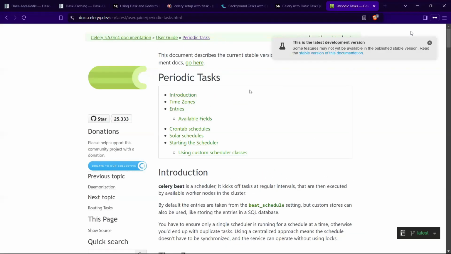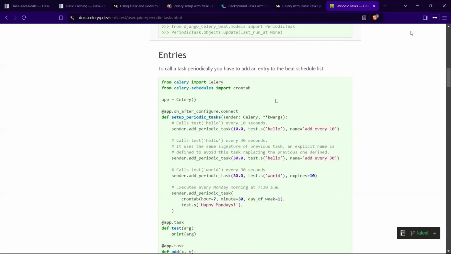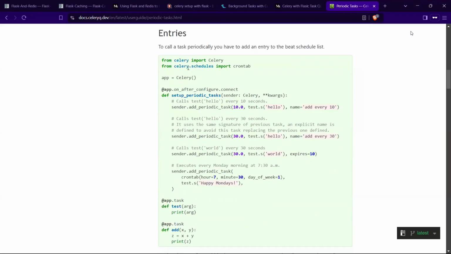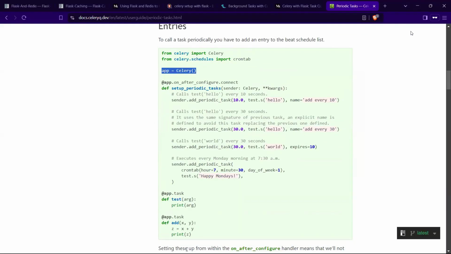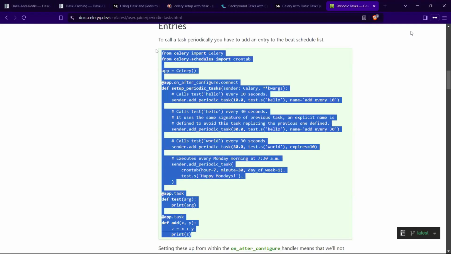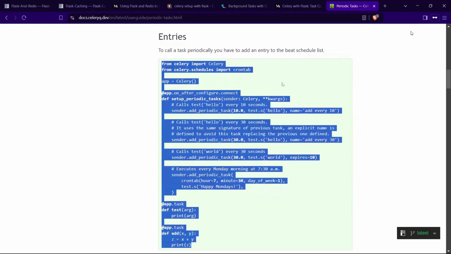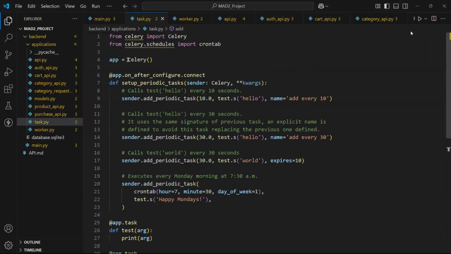Periodic task means a scheduled task which will run in a time period. I think this, okay, this is for Django users. Okay. So we already have this Celery instance. We have all these things. Okay, let's copy this whole thing. This is from, I think, the official doc. Yeah. So if we paste it here, we have this Celery instance.